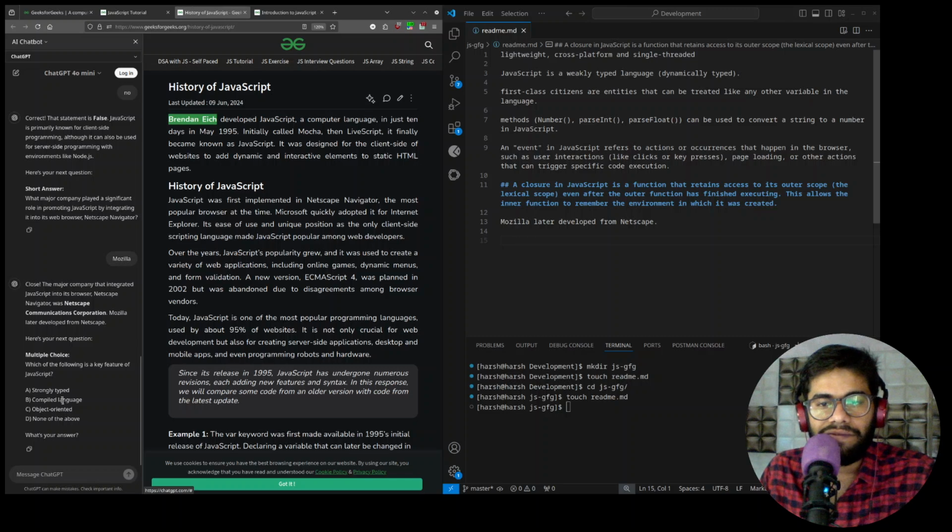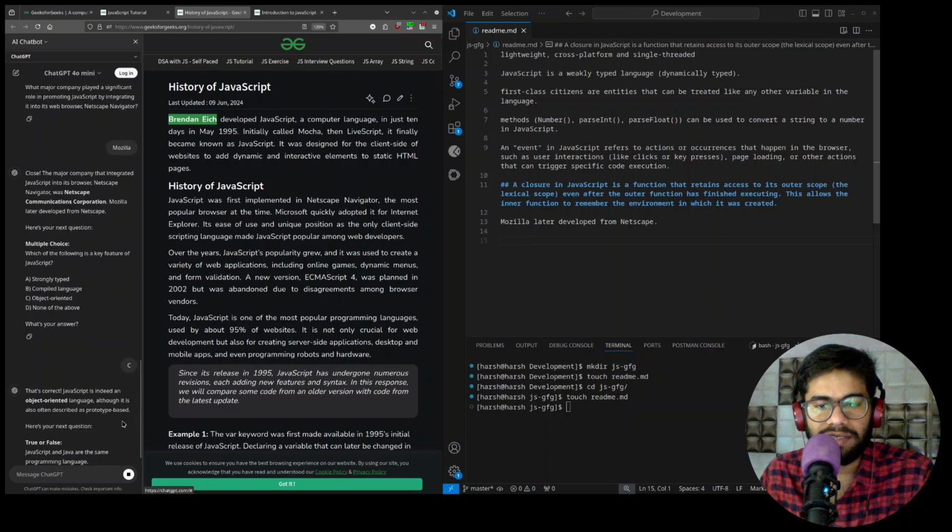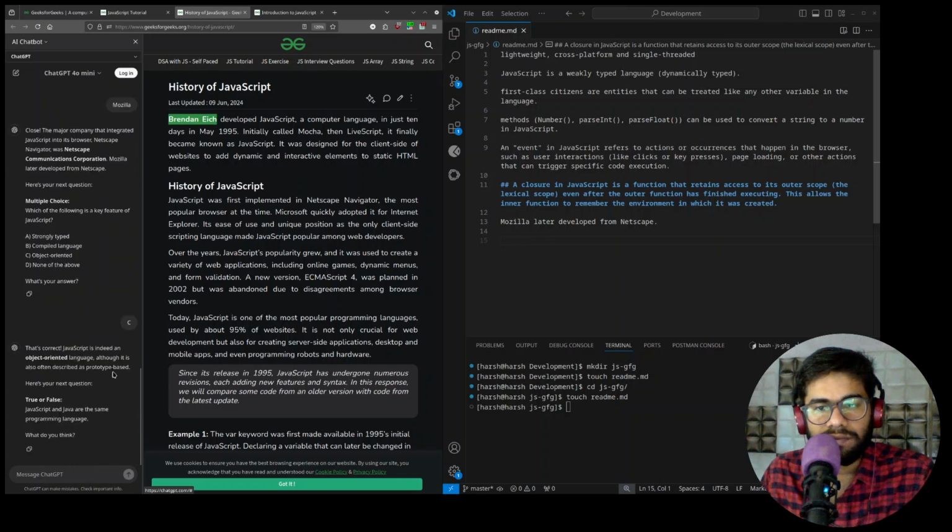Key feature of JavaScript: compiled, object oriented, none of the above. Strongly typed, no. Compiled, no. It is interpreted. Object oriented, yes, mostly, most of the time. So I'm going to say that. And what is prototype based? We will ask it later.